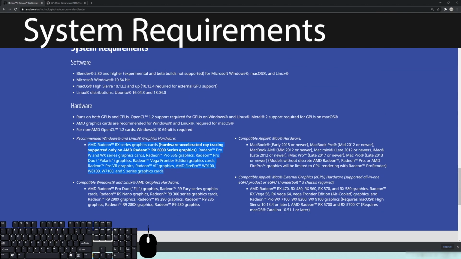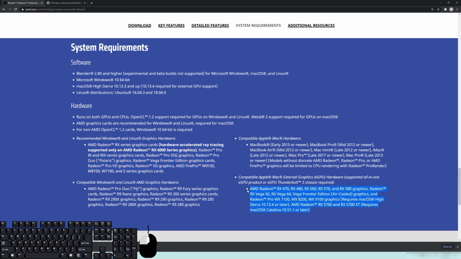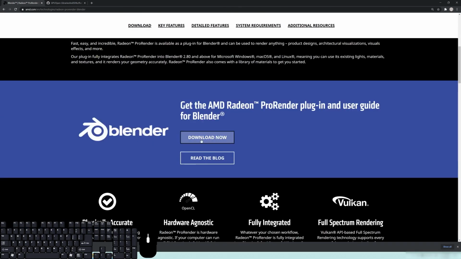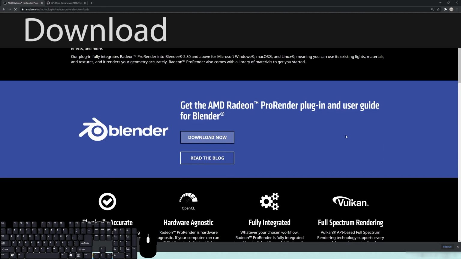Those of you who are using AMD Radeon cards, this is a really great engine for you. And if you're an Apple user, it has also support for Metal and other GPUs that Apple uses. So that's a pretty great option for you if you want to use Blender, but you don't really have a decent render engine. So if we go up here, you could see that there's a download now button. Go ahead and click that.